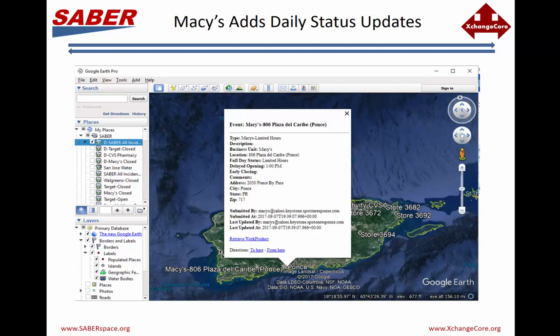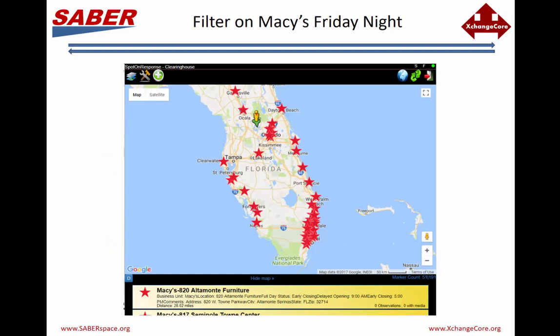Here, Google Earth again, just showing that Macy's started adding, and Macy's was very good in providing right after their morning status meeting, their spreadsheet was created for their purposes and then uploaded into SABER. So that every day about 11 o'clock or so, we got the most recent meetings. Here's the SABER status map, and this just shows that you can filter only on Macy's or Macy's-owned stores, and this was what it looked like in Florida on that Friday night of Hurricane Irma.